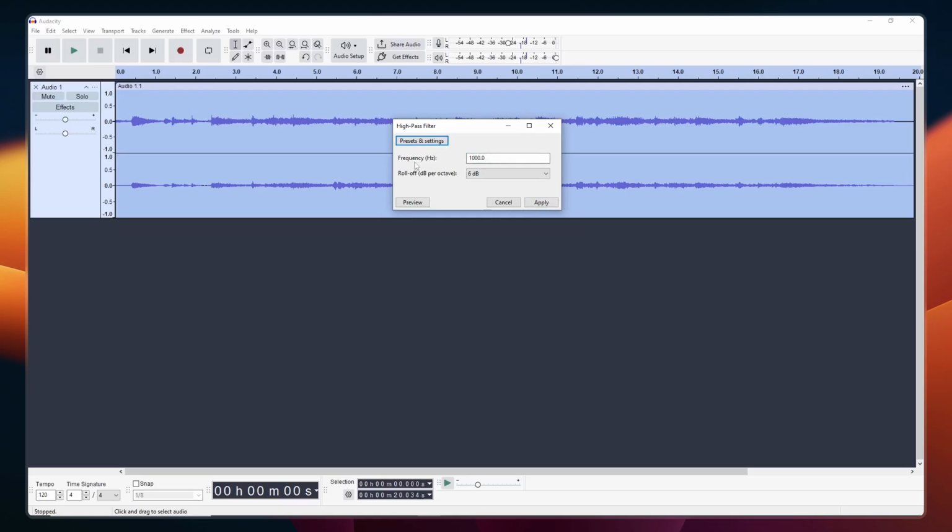Once the High Pass Filter window opens, you'll see several settings you can adjust. Look for the option labeled Frequency Hertz. Click on the text field right beside it and enter 80 Hz as your starting point. This frequency setting determines which low sounds will be filtered out. Starting at 80 Hz is a good baseline for most wind noise situations, as it targets those low rumbling frequencies without removing too much of your desired audio.